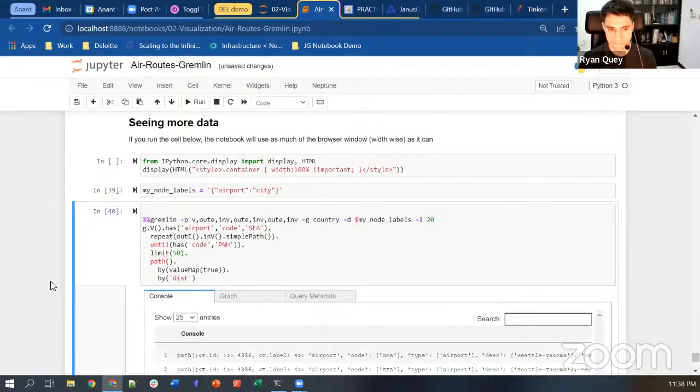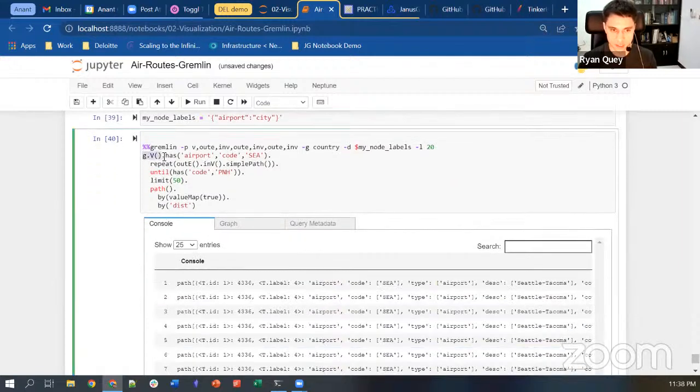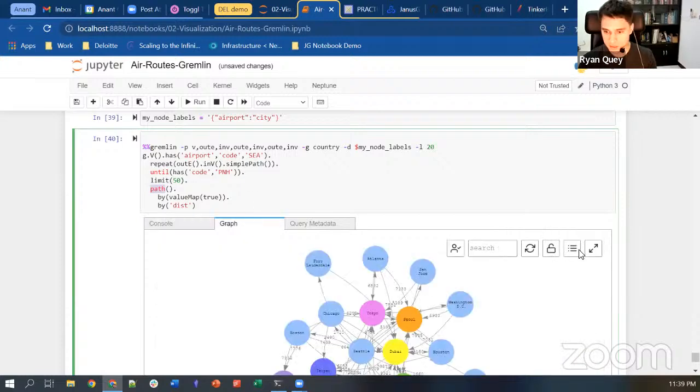So what is this doing? It's starting with the vertex, starting from Seattle. That's kind of where I'm from. It says repeat, so it keeps on repeating and goes out from this initial vertex Seattle, goes back in and finds a simple path. So don't let it go crazy recursively until it gets to Phnom Penh, PNH, limit of 50, only want 50 results, and get the path for that. So here's the path.